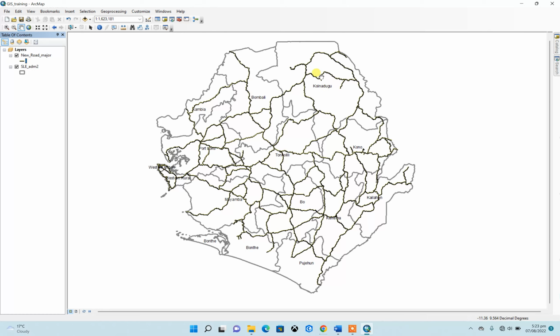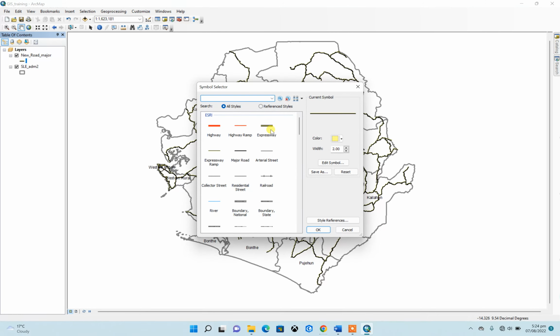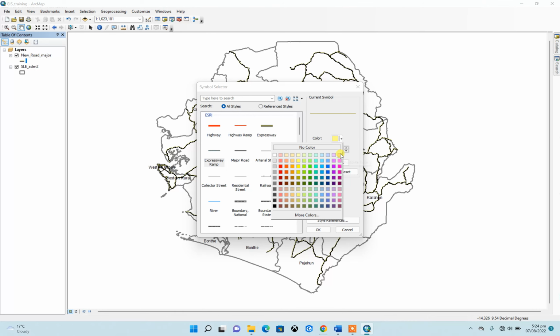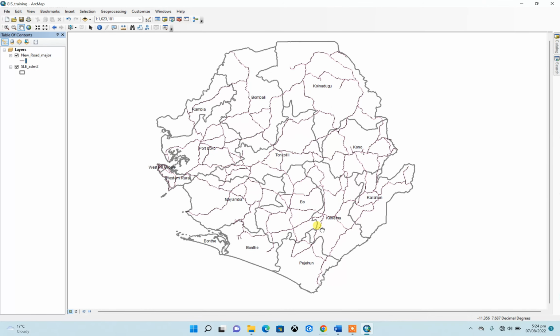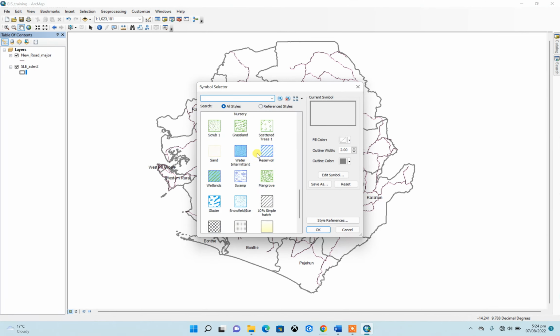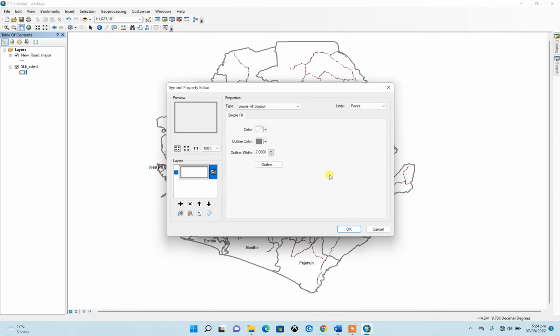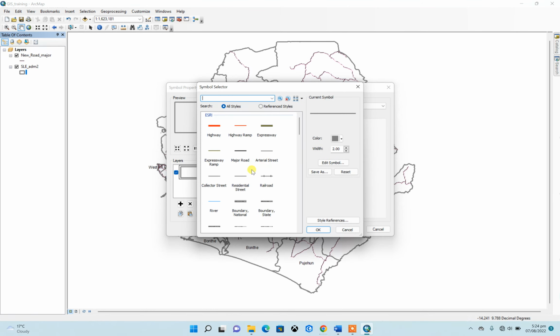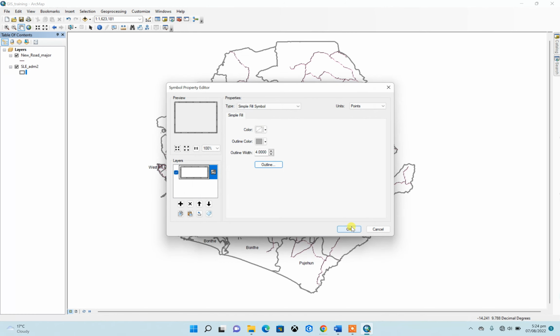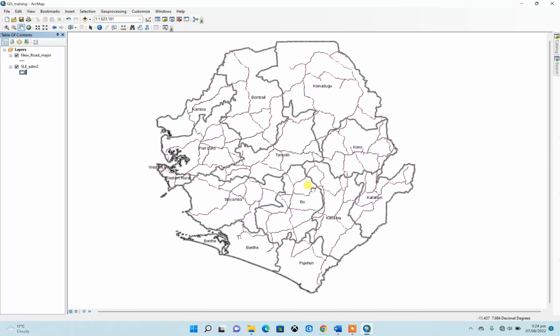We can always change the looks of the map by giving different symbology. If you go to road network, we use express highway, then we use this rose color. We click on OK. Then we can also change the symbology. We look for national boundary, nothing here. Edit symbol, click on outline, boundary national, reduce to 1.